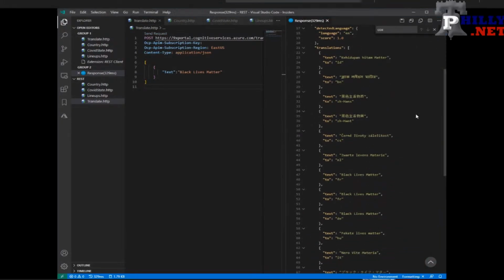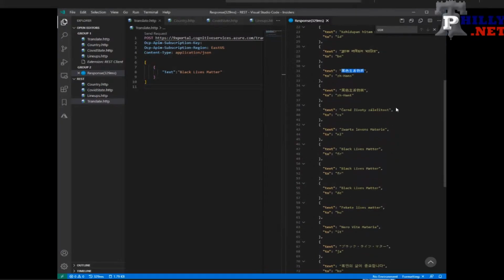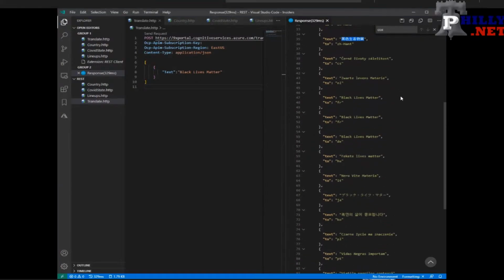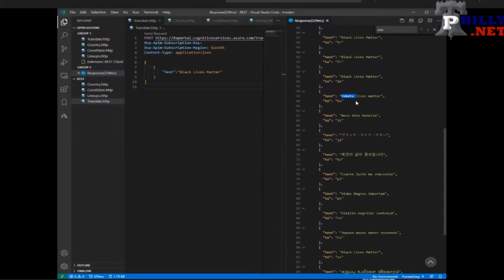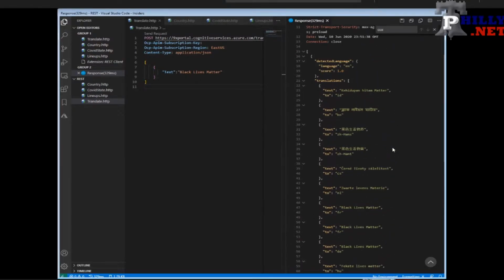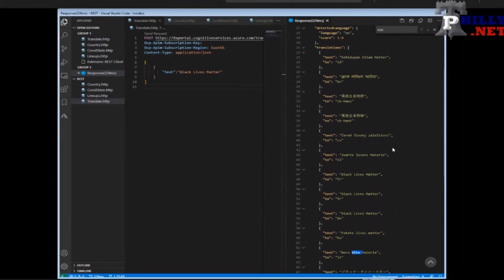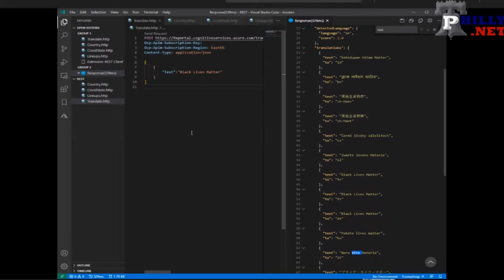I don't even know what ID is. I don't remember some of these. This is one of the Chinese variants. So that's how you say Black Lives Matter in Chinese. This is the other Chinese variant. And then coming down here, here's Netherlands, France, Deutsche, Hungarian, Italian, Japanese.